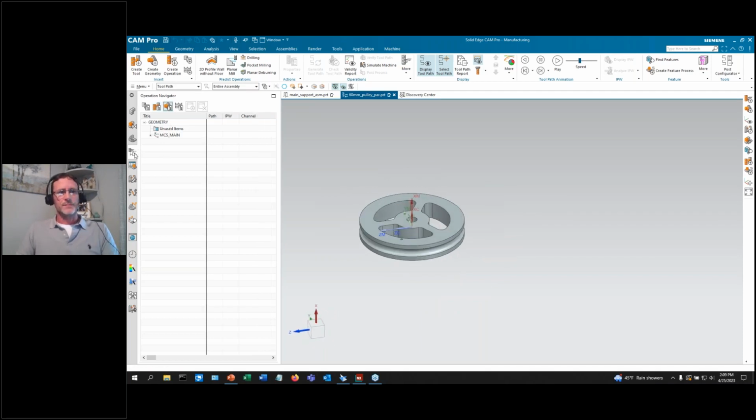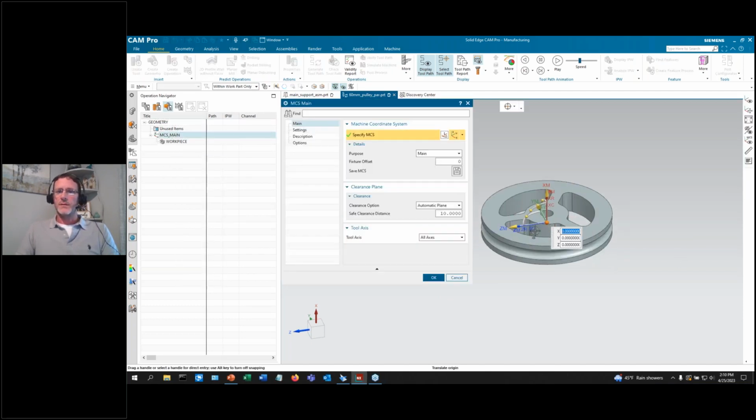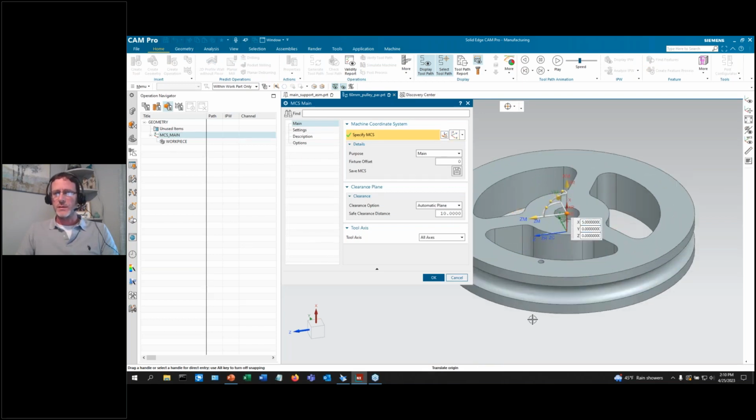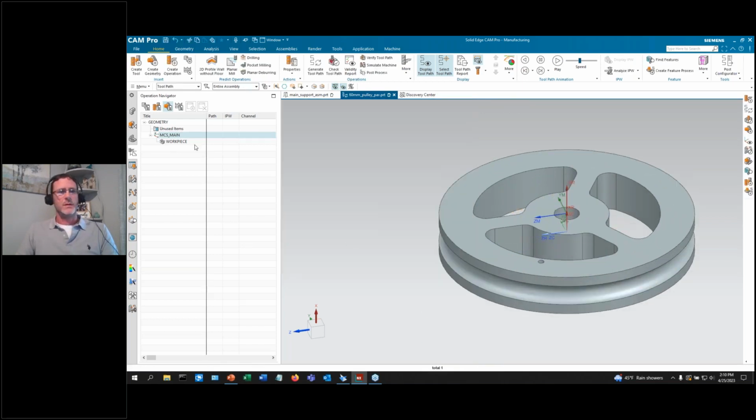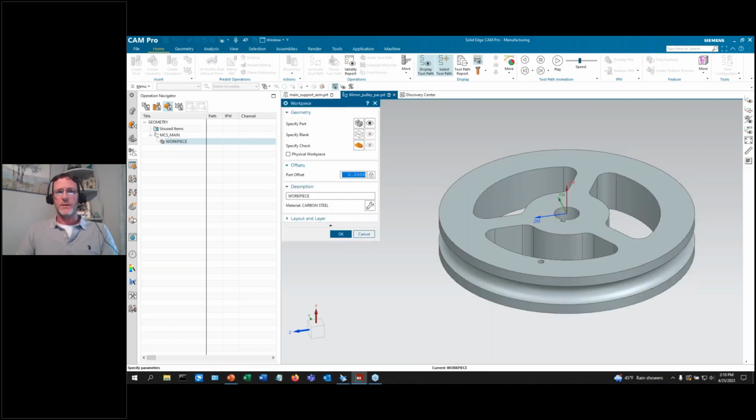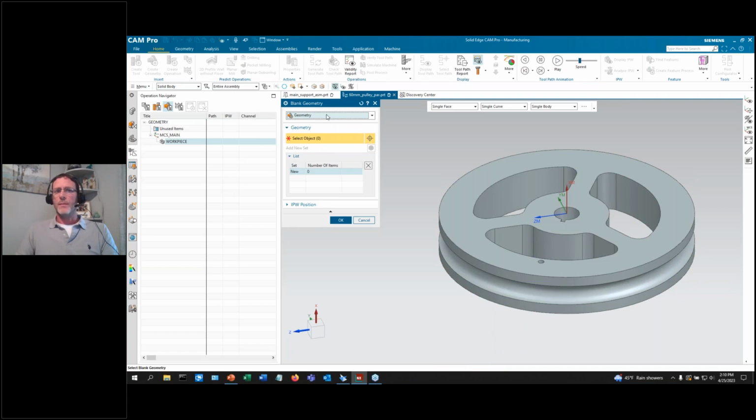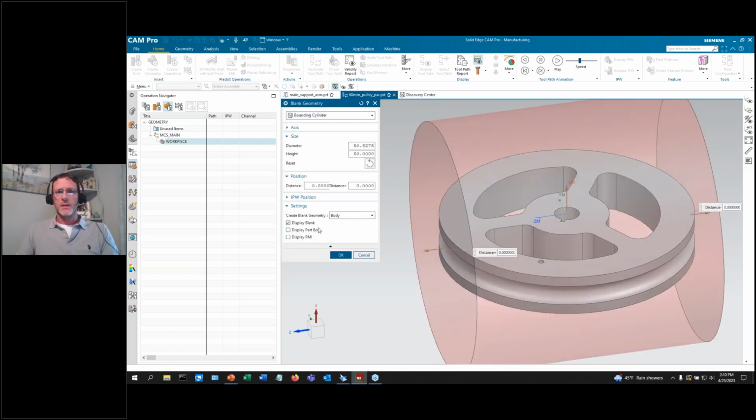So what I'm going to do here is I'm going to assign a few items. We have to tell it, where are we touching this part off at? This will be our 0 location for the machine tool. Then we're going to say, what is our stock condition? We're saying this is our part that we're cutting to, and what are we cutting it from? For this particular example, I'm going to just choose an automatic cylinder.